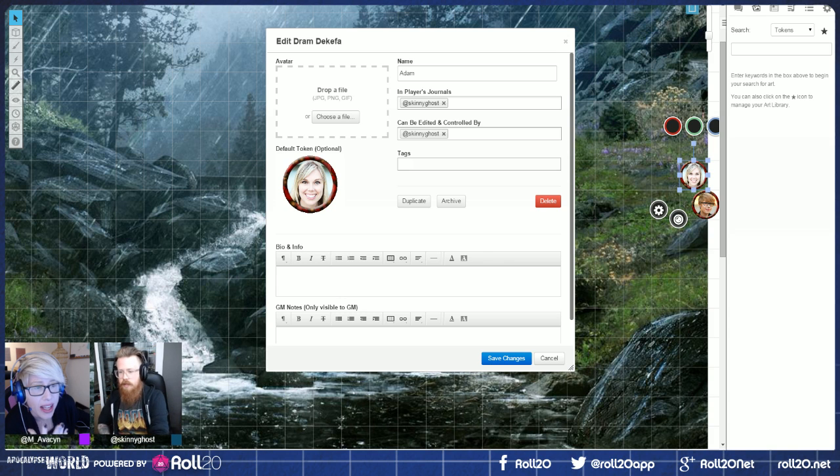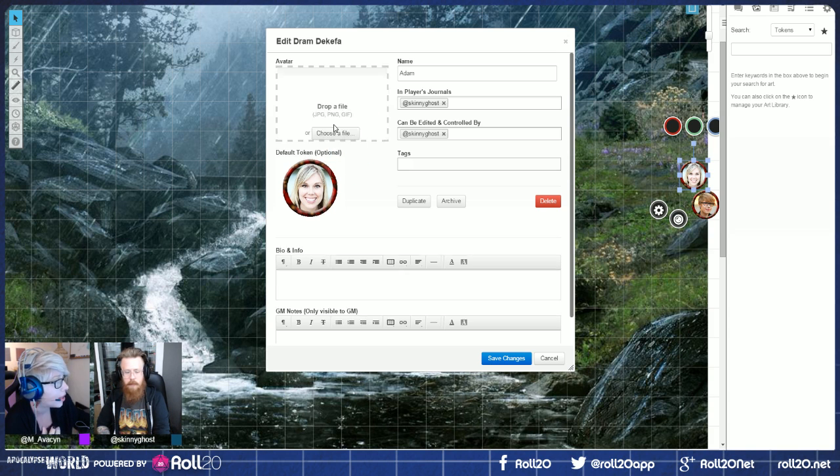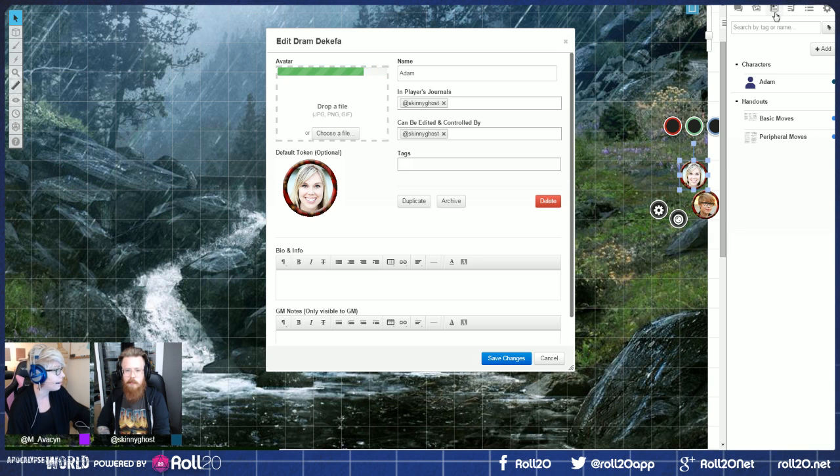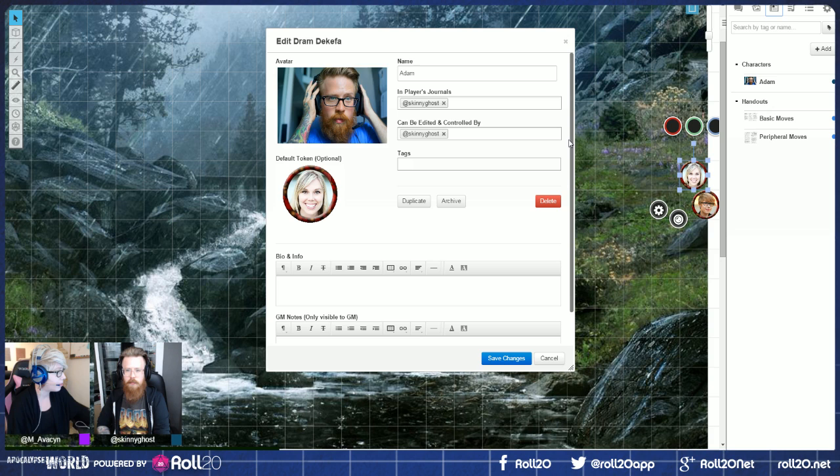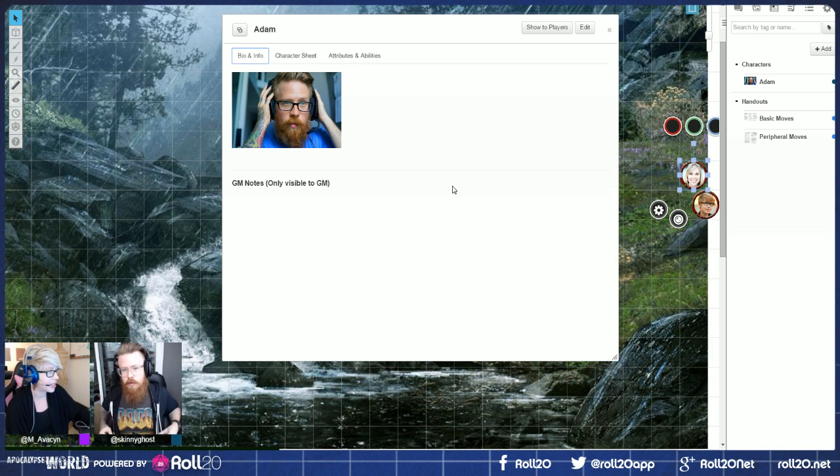So yes, adding an avatar, all that's going to do for you is change the image on the sidebar there, back in the journal. So you should be able to see Adam's face. There we go, it just changed. And then your token is your on-board piece that you're playing with. So you can see I assigned Adam's face to Stephanie's token. I'm going to click save, and we have now Adam's basic character sheet.